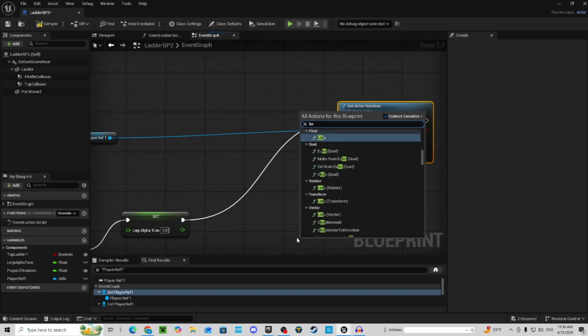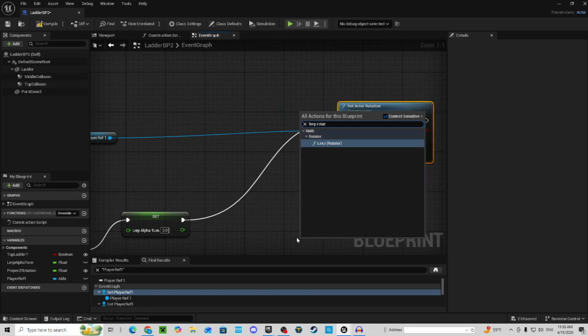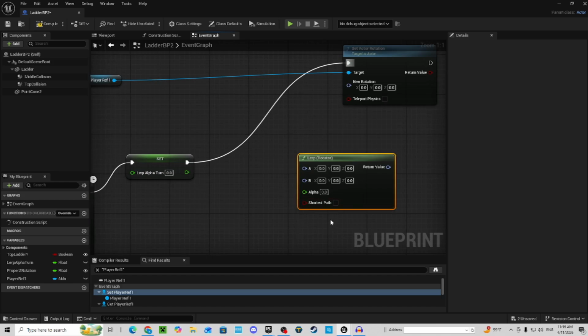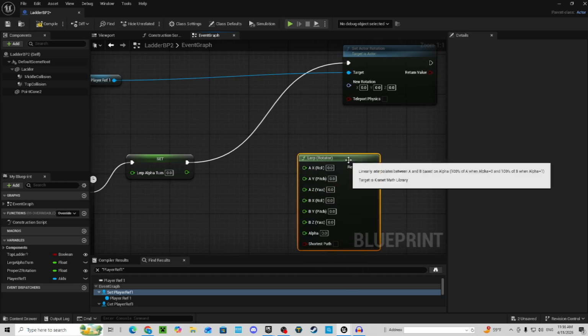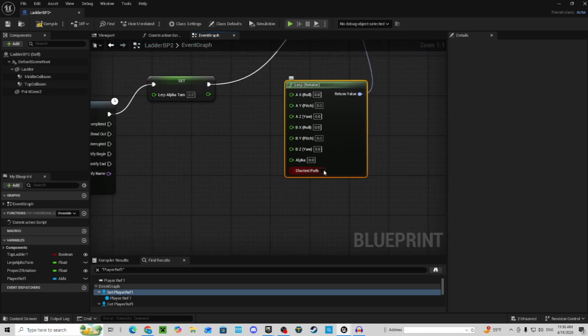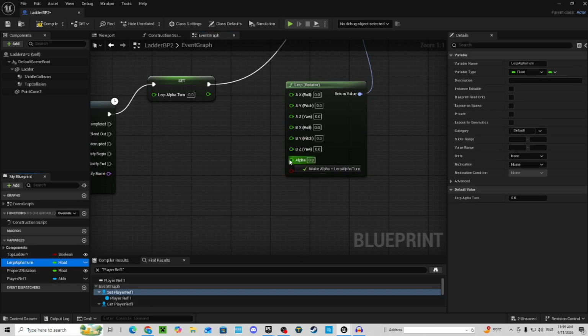And we're going to need to lerp the rotator. Same thing, we're going to basically gradually turn our player over time. Split this, connect this, boom, boom, boom. Always take the shortest path. And we need our lerp alpha turn, boom, and we need our proper Z rotation.